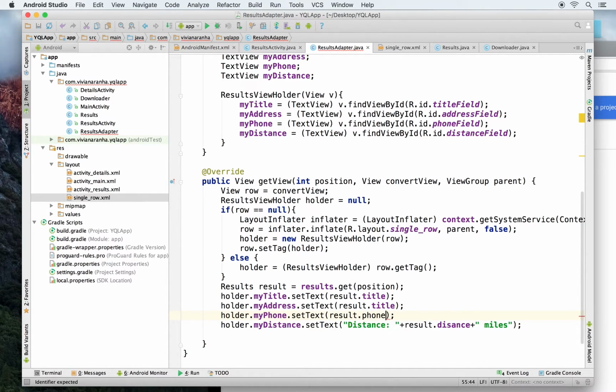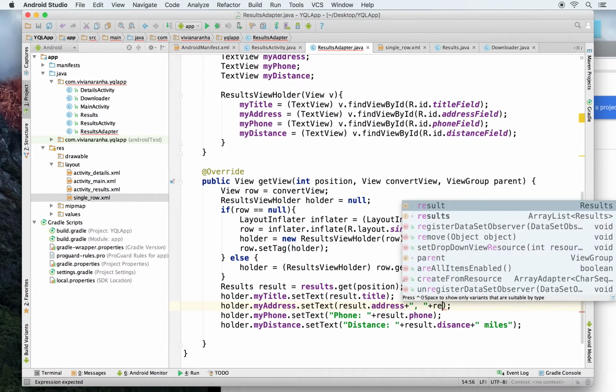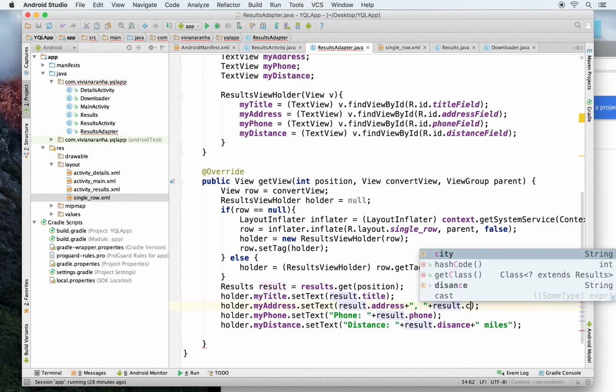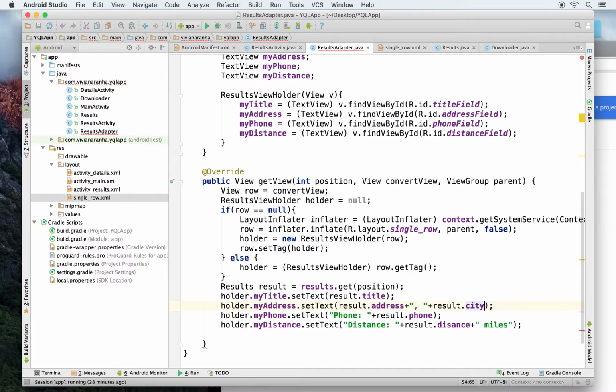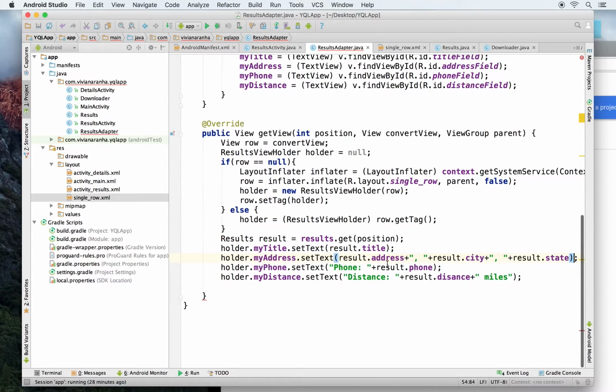Next thing, phone, same thing. Let's call it phone plus address. I don't need to because it's pretty long, so I'll just say address plus comma plus result dot city plus comma, I'm not missing anything, plus result dot state. So this should display my view properly.